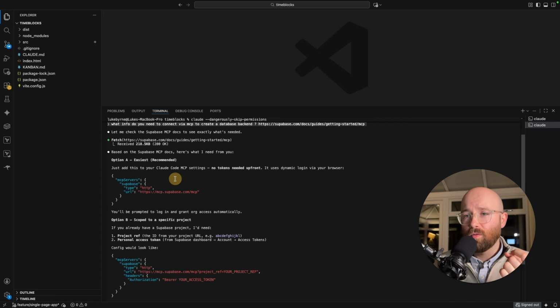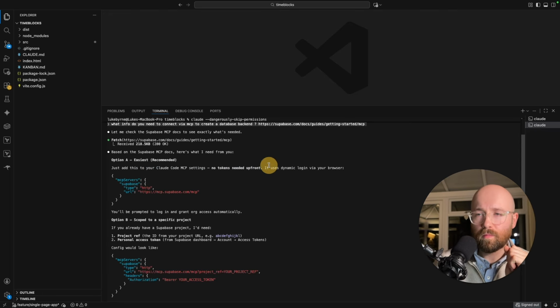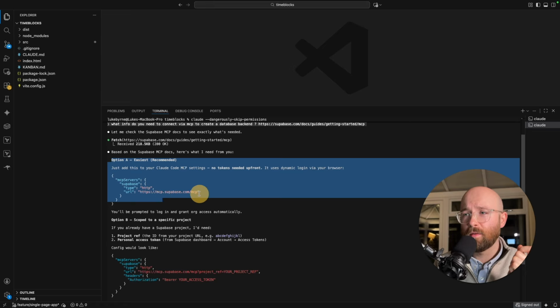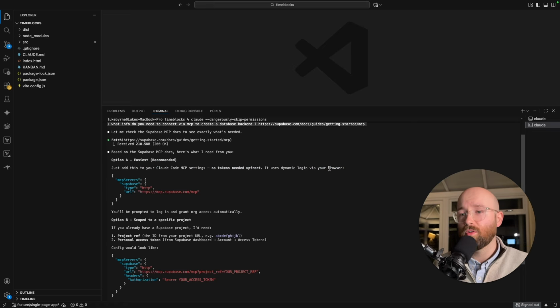Right, so here we go. So we'll have this here, option A, the easiest. Just add this. So a couple of options. The first option is just add this and use dynamic login via browser. Oh, cool. There we go.